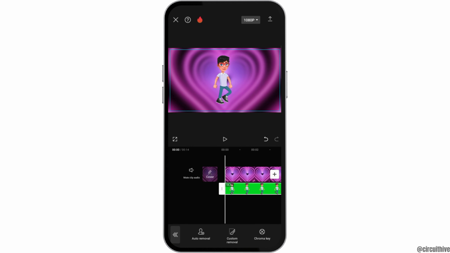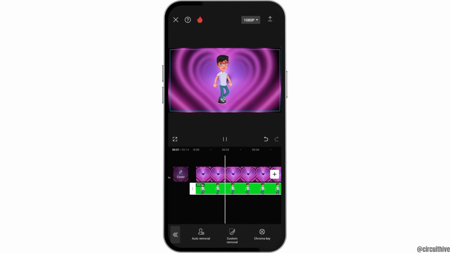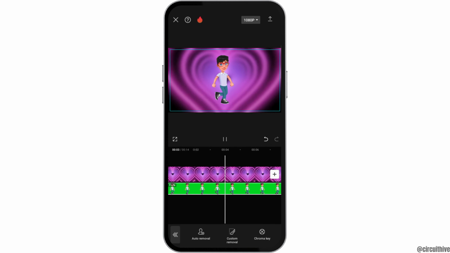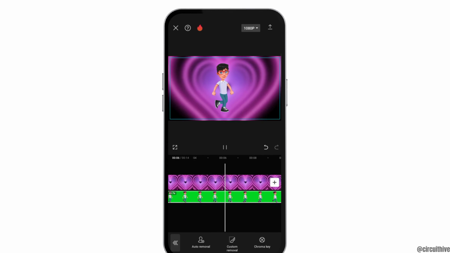Now you can see that the green screen video has been set to your main video background. So this is the way on how you can do that.